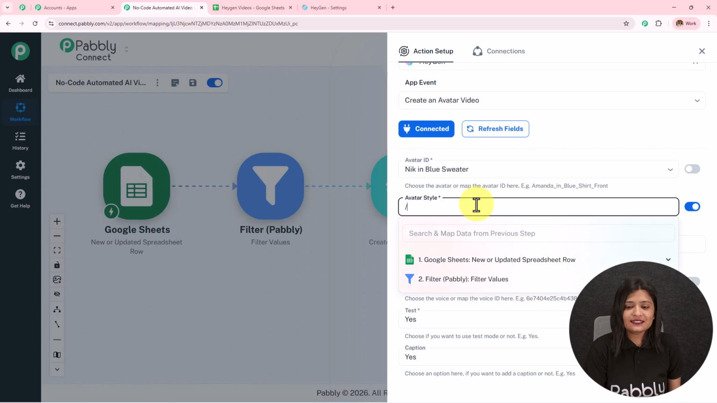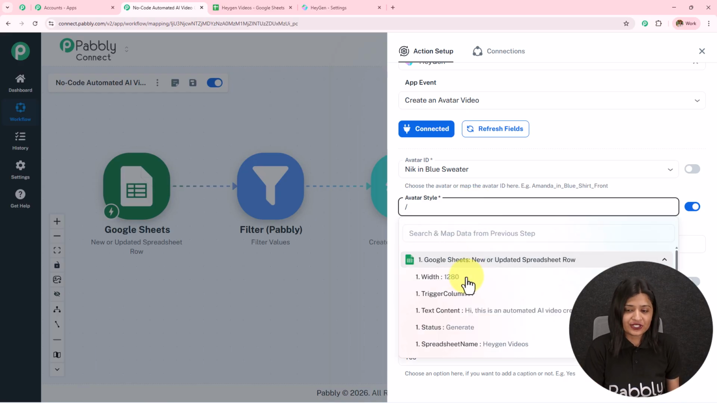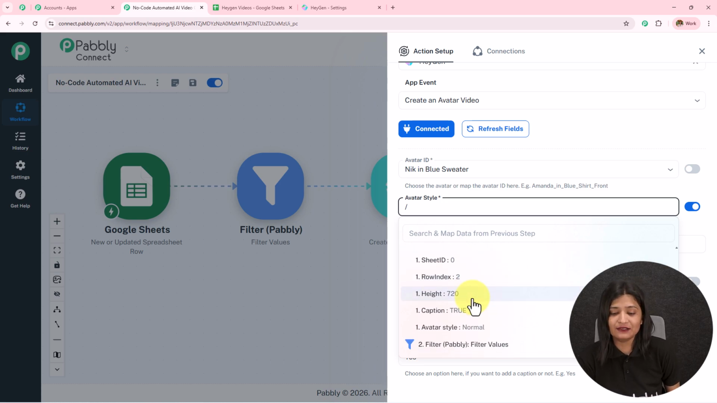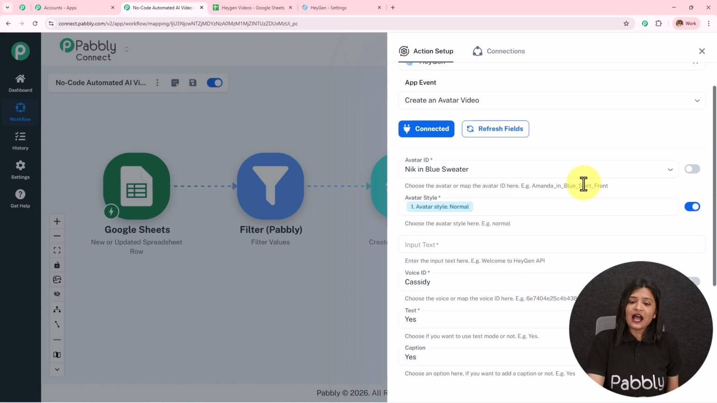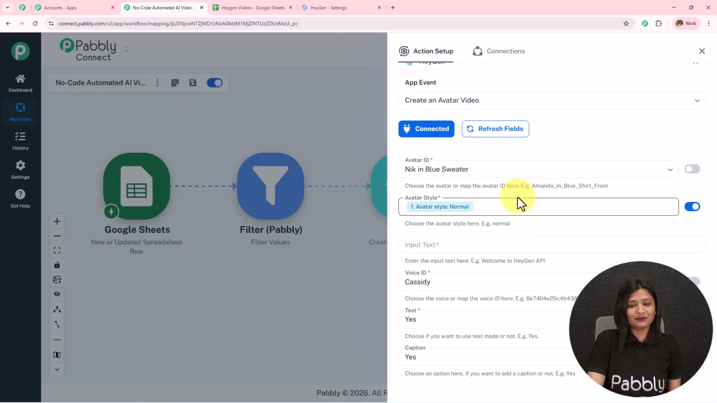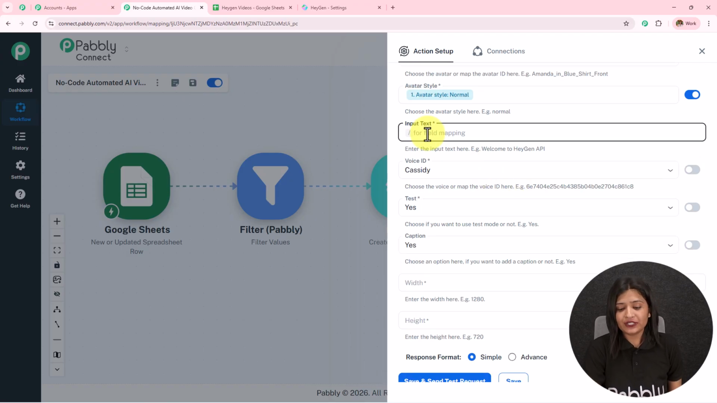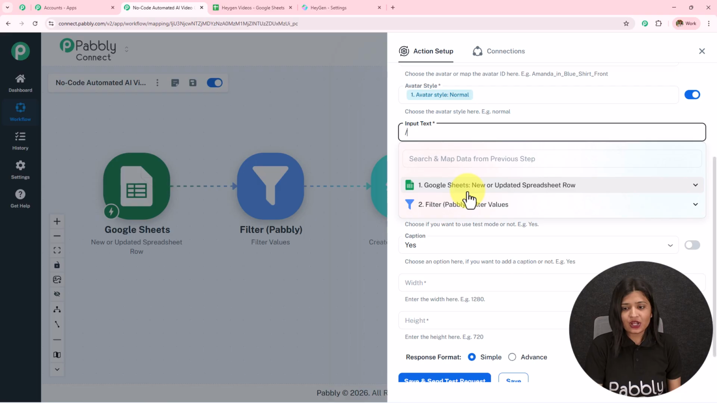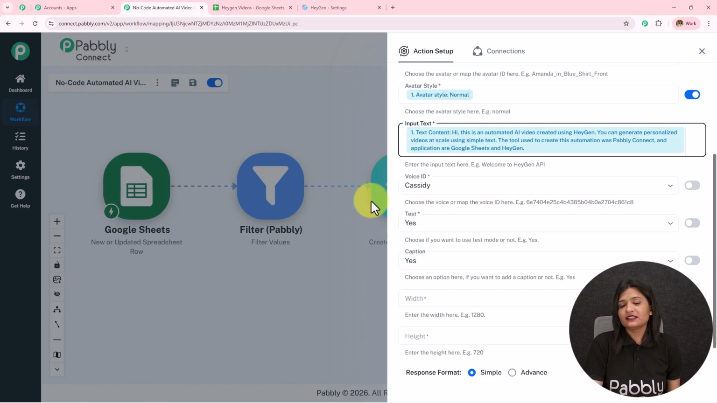I'm going to click on this slash and then go towards this Google Sheets. Now my avatar style which I've received is this normal. I have mapped this and this field has become dynamic. Now I'm going to enter this input text. So I'm going to click on this slash. I'm going to enter the input text. The text is this text content. Hi, this is an automated AI video created using HeyGen. So I've mapped this text also.